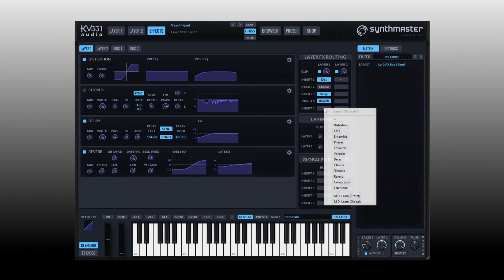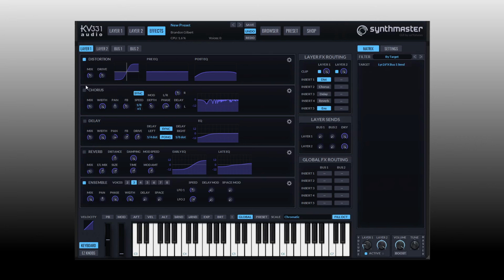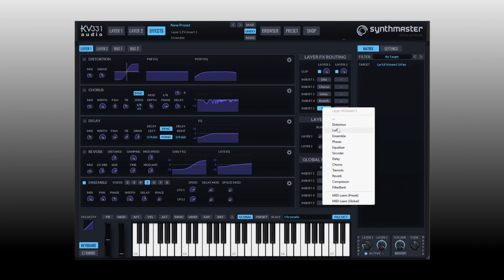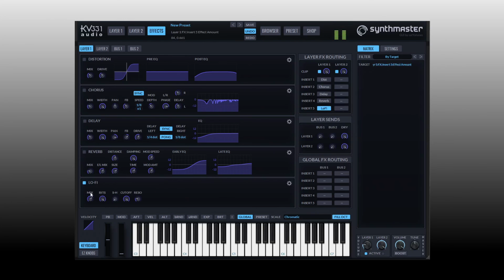And we'll just right click to take a look at some of the other effects that are available. So we have an ensemble. Let's power off the reverb, delay, and distortion. We could change the voices, delay, panning. Let's right click and select the lo-fi. We have our familiar mix. We can take the bits down if we'd like a grungy sound. Sample and hold. Our cutoff and resonance.